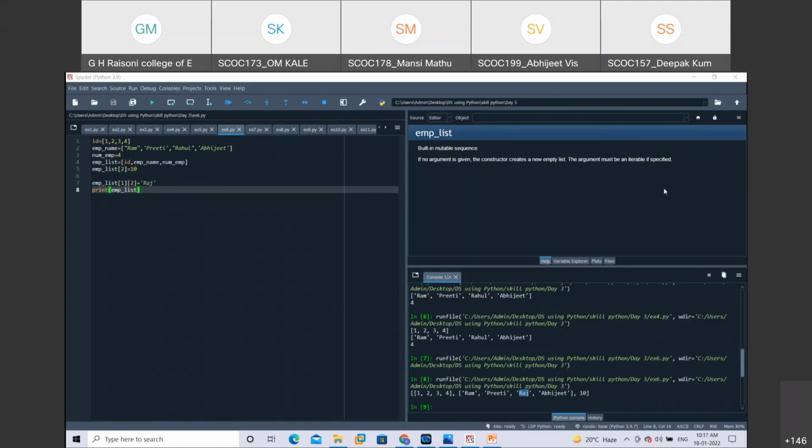Okay, taken the screenshot. Madam, 151. Count is 151.